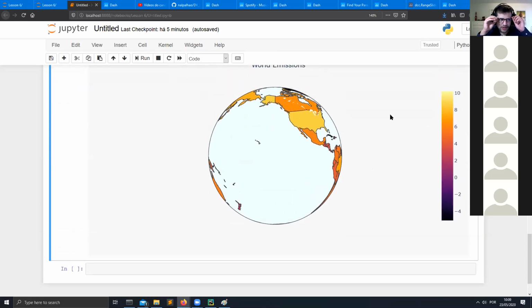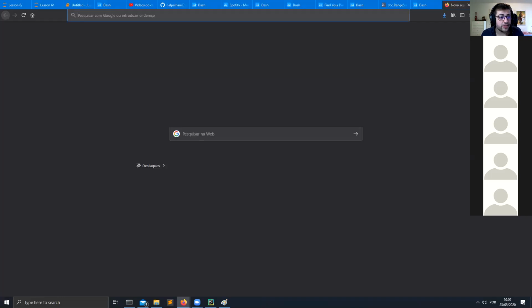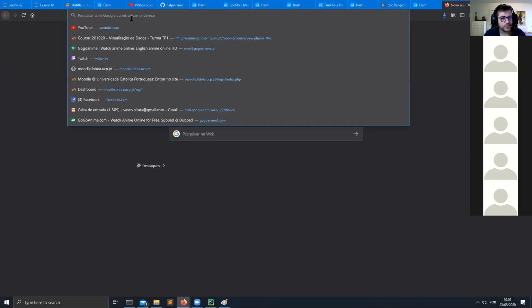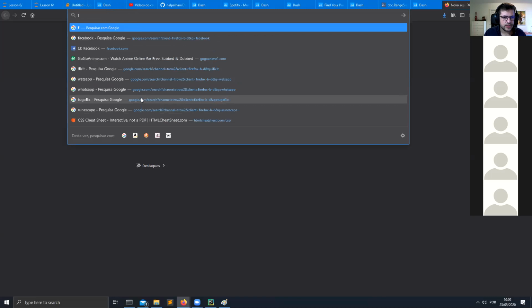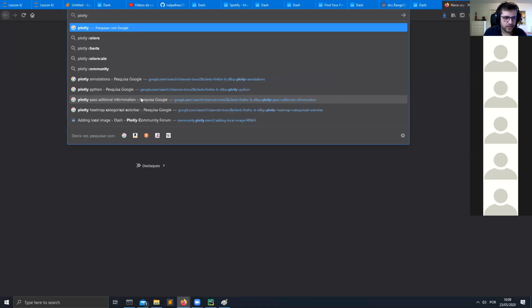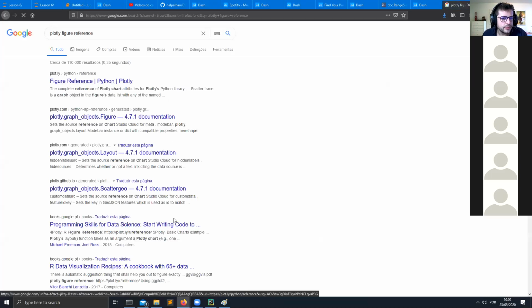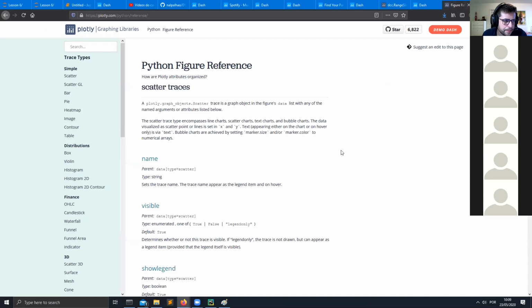There are actually options for this. One of the groups asked me that as well. Plotly color, Plotly figure reference. They asked me the same question, more or less, for a heat map, which is kind of equivalent here. This is a heat map with countries.